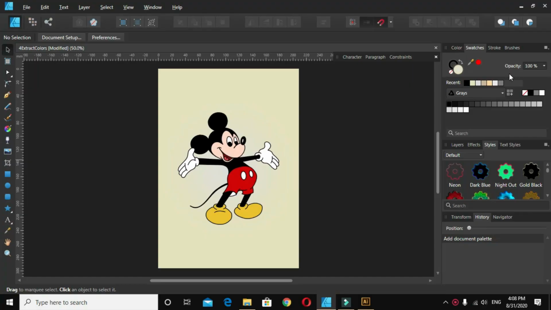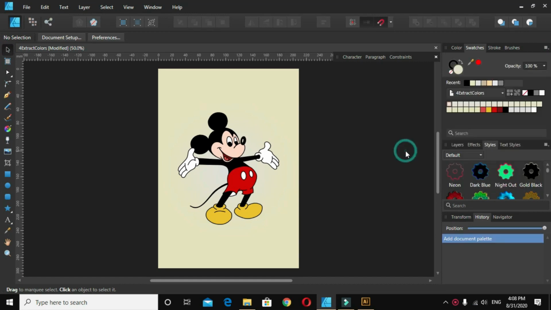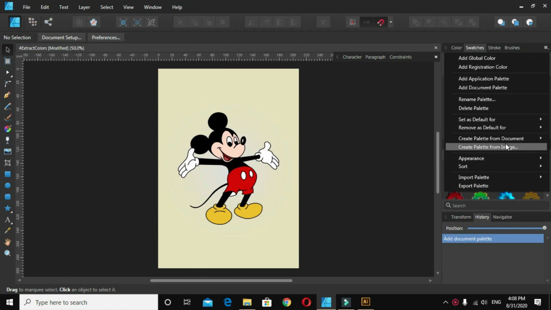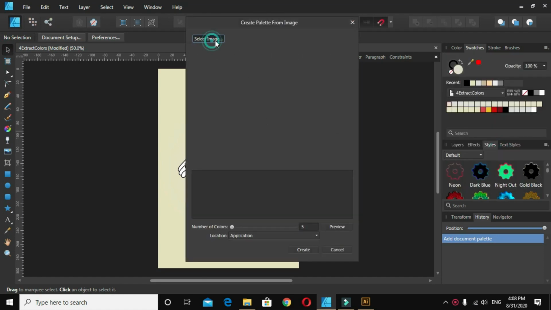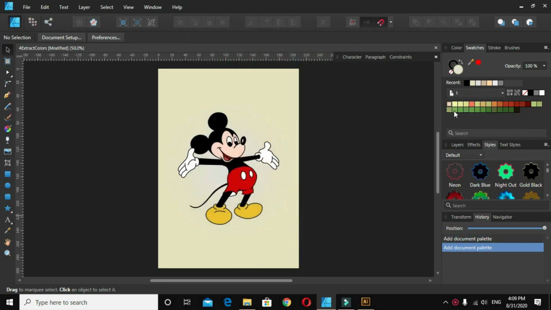Affinity Designer can extract the color from the document and can make a separate color palette. It can also extract the color from any image. Select the image, choose the number of desired colors, and see, it has created a new separate color palette from the image.